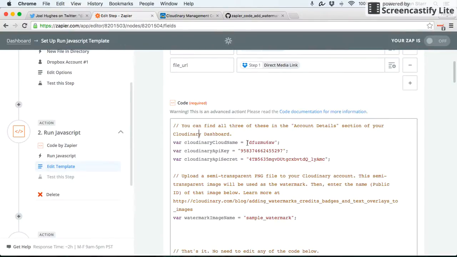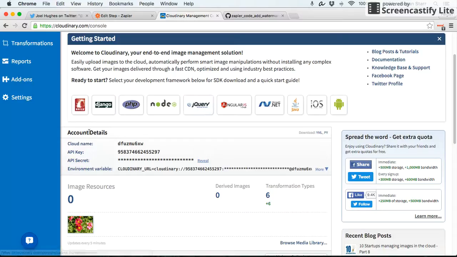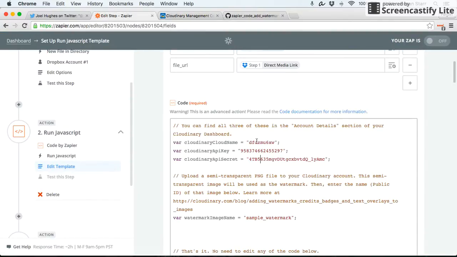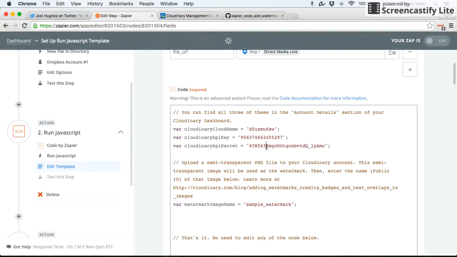Next, we have three things here that are all easily found in our Cloudinary account. So I signed up for a free Cloudinary account. They have a free tier. And from your dashboard, find the account details, and you'll see cloud name, API key, and API secret. Now, typically, you would not want to reveal these publicly, but I will reset these after this tutorial. So I copied three things and pasted them right here. Cloud name, API key, API secret, all between the quotation marks.